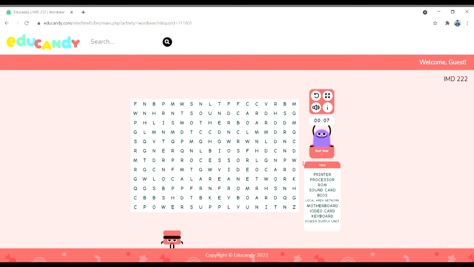As we can see, there is a simple and colorful interface here. On my right side, we can see the options for the answers that we need to find. We have printer, processor, ROM, and many more. This is the timer. This counts how much time it takes to finish finding the answers. So let's try to find one word.